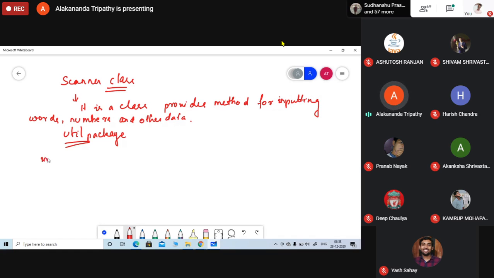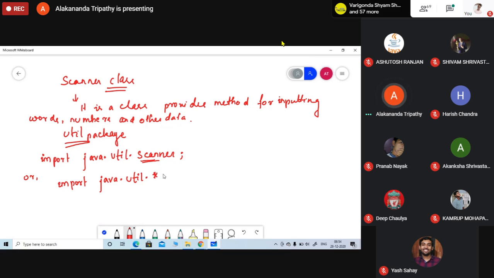So here we need to import one statement: import java.util.Scanner. We can write in this manner in order to import the Scanner class, or we can simply write import java.util.*. All of you clear? All of you clear with this?